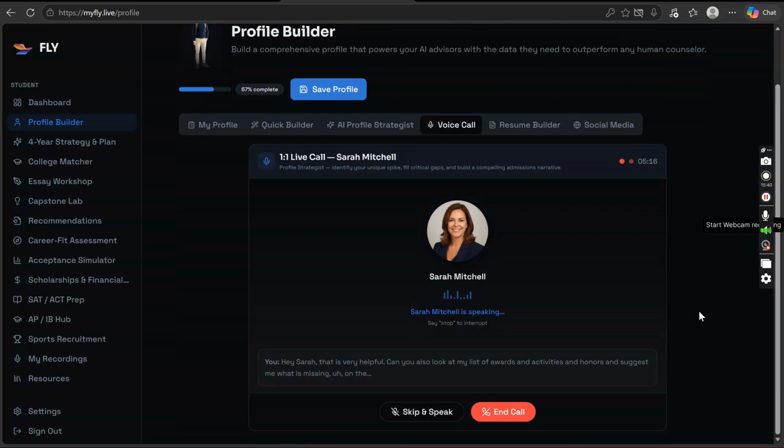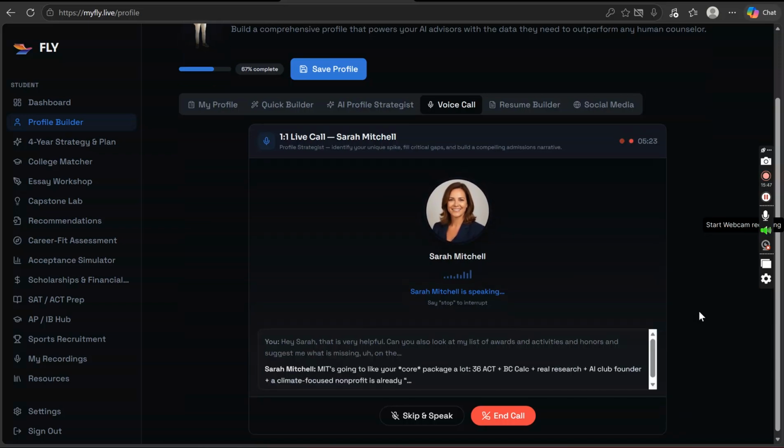MIT is going to like your core package a lot. 36 ACT plus BC Calc plus real research plus AI Club founder plus a climate-focused nonprofit is already mens et manus coded. What's missing isn't more clubs, it's a clean, external proof of excellence anchor in the MIT ecosystem. Right now, your file reads as high impact and self-starting, but your honors and awards section is basically empty, which makes it harder for a first reader to calibrate you against the national STEM pool.